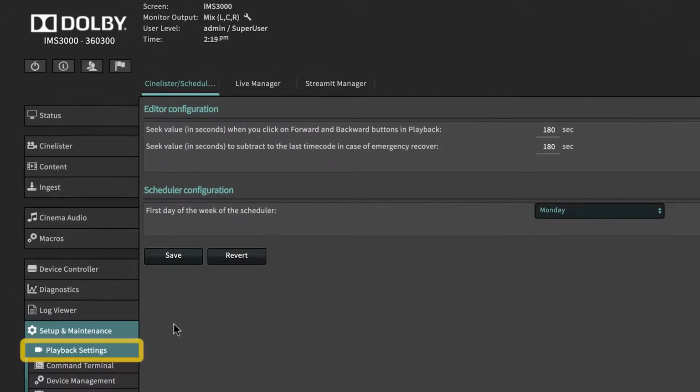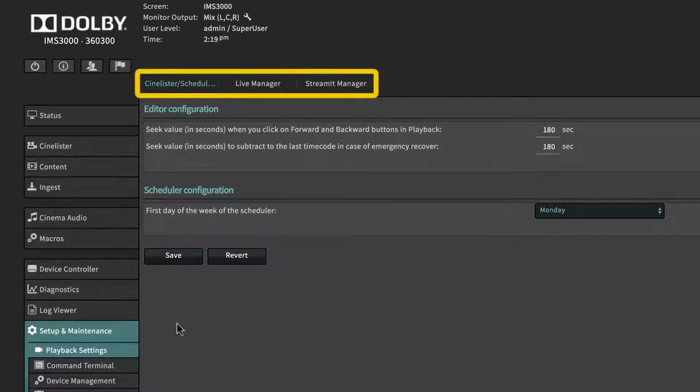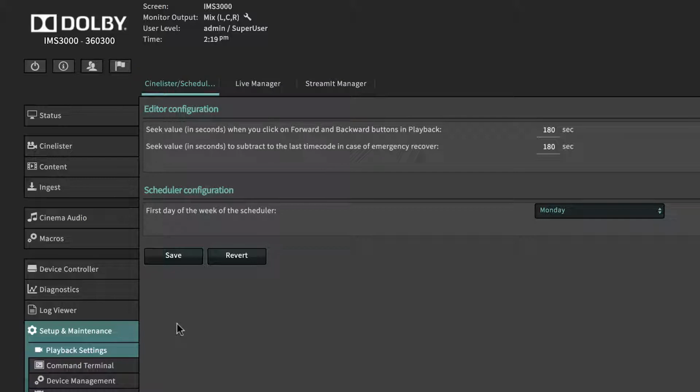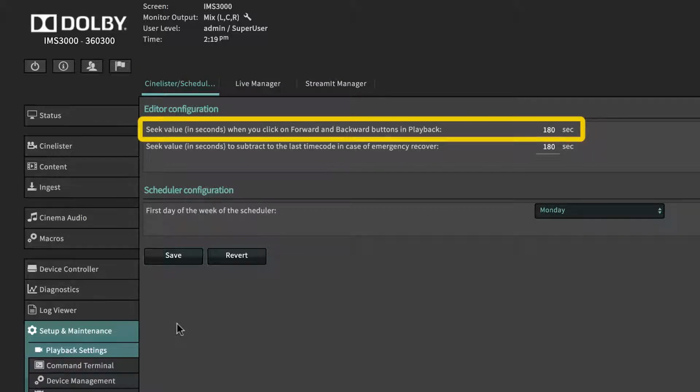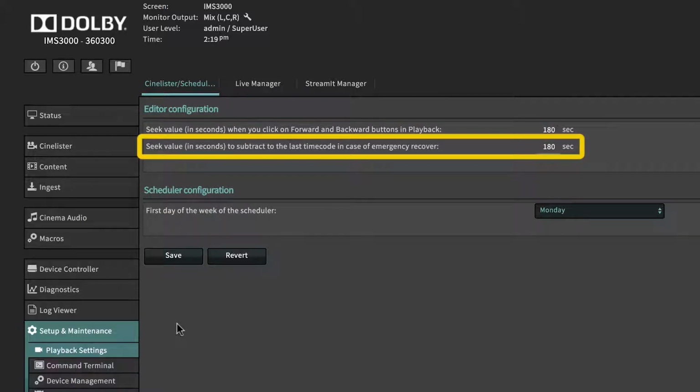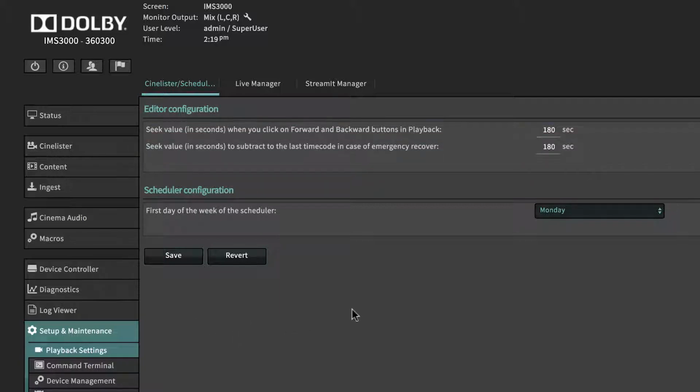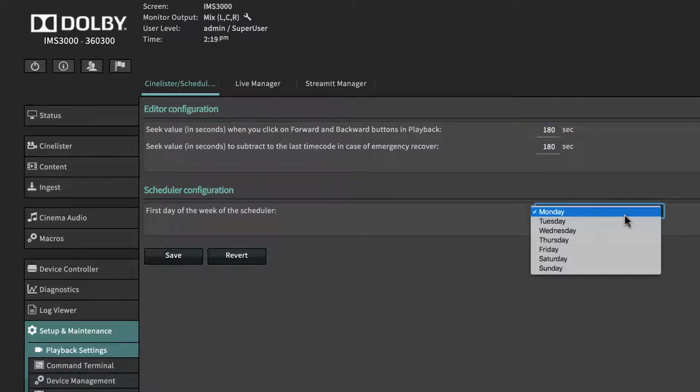The first menu option is playback settings and is separated into 3 tabs. CineLister configuration allows the user to modify the seek values when clicking the forward and backward buttons in playback, or setting the emergency recovery value in the event of a power loss or other failure. The first day of the week can also be specified in the CineLister scheduler.